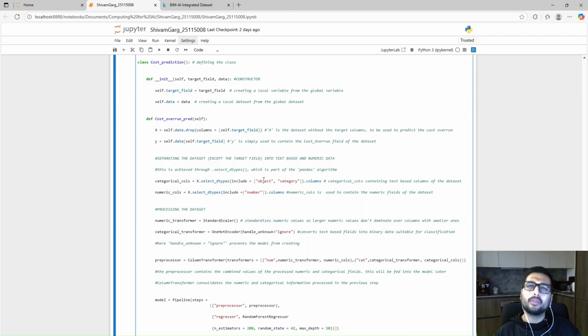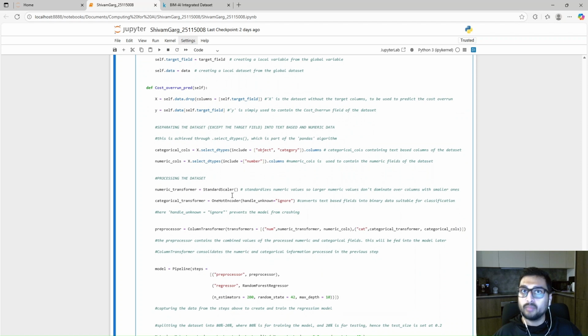I'm not sure why, but this seems to be a Python coding standard, so I've just run with it. Categorical columns encode the categorical information from this data set. Numeric keeps numeric ones. We run a standard scaler, which I explained earlier on, and save it into a numeric transformer, and then we run a one hot encoder and save it into a categorical transformer.